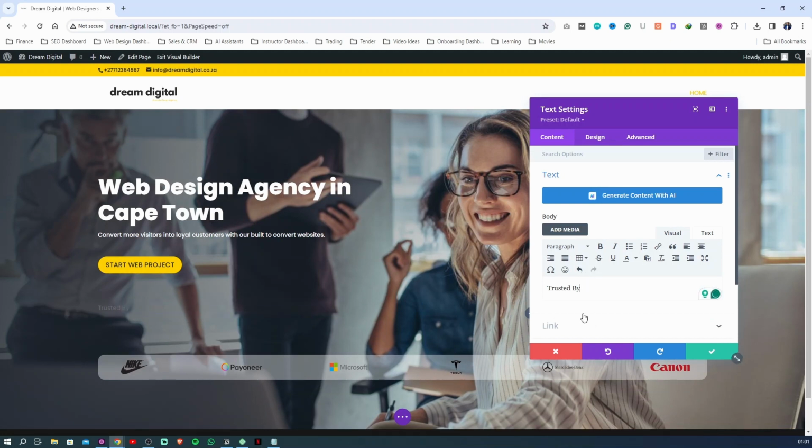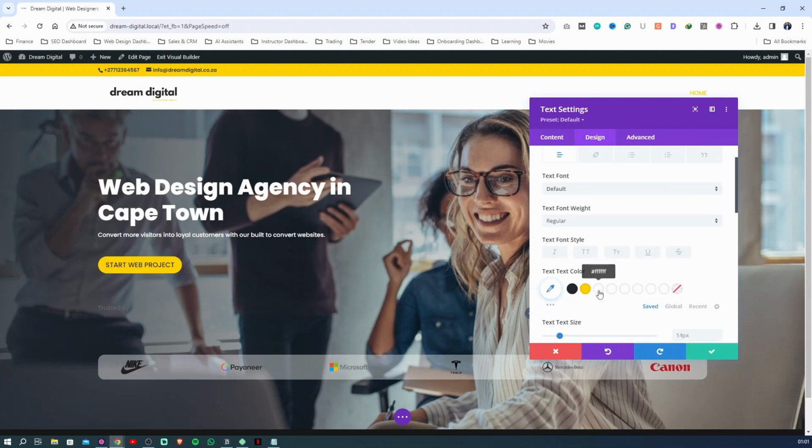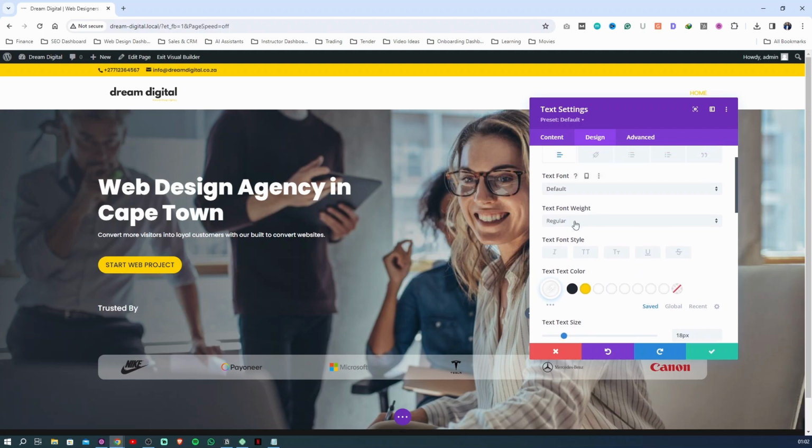We just need to change the color real quick. We're going to go to design, go to text. Let's change the color to white. Let's go ahead and increase the size, 18. Okay, let's add the weight. Let's make it bold. Text font weight. Let's make it semi-bold. Let's check how it looks in capitals.